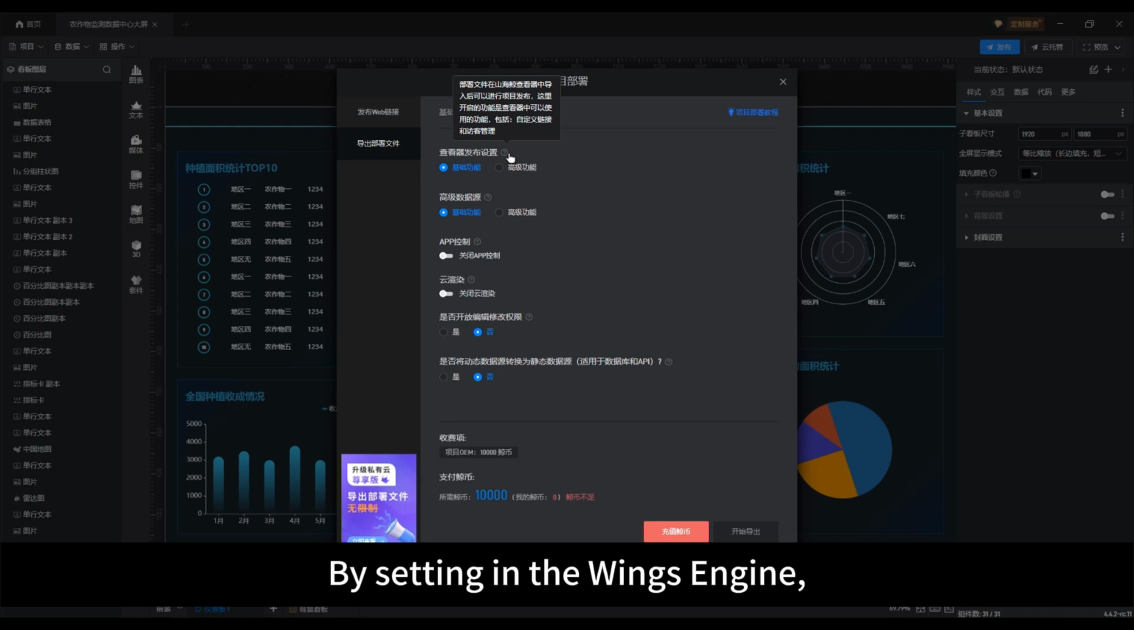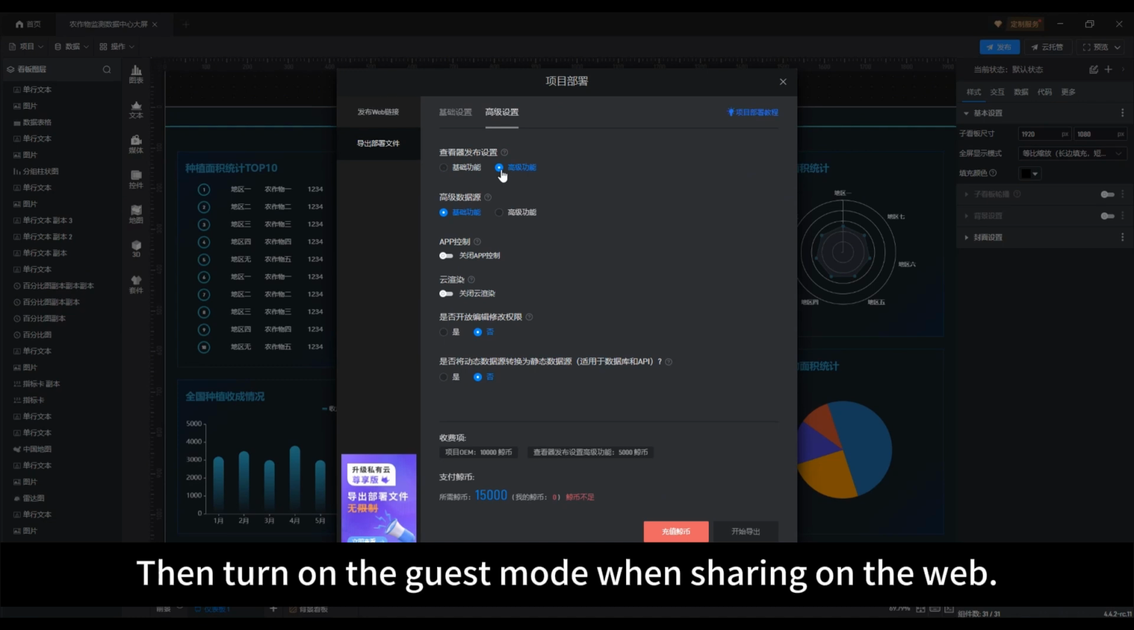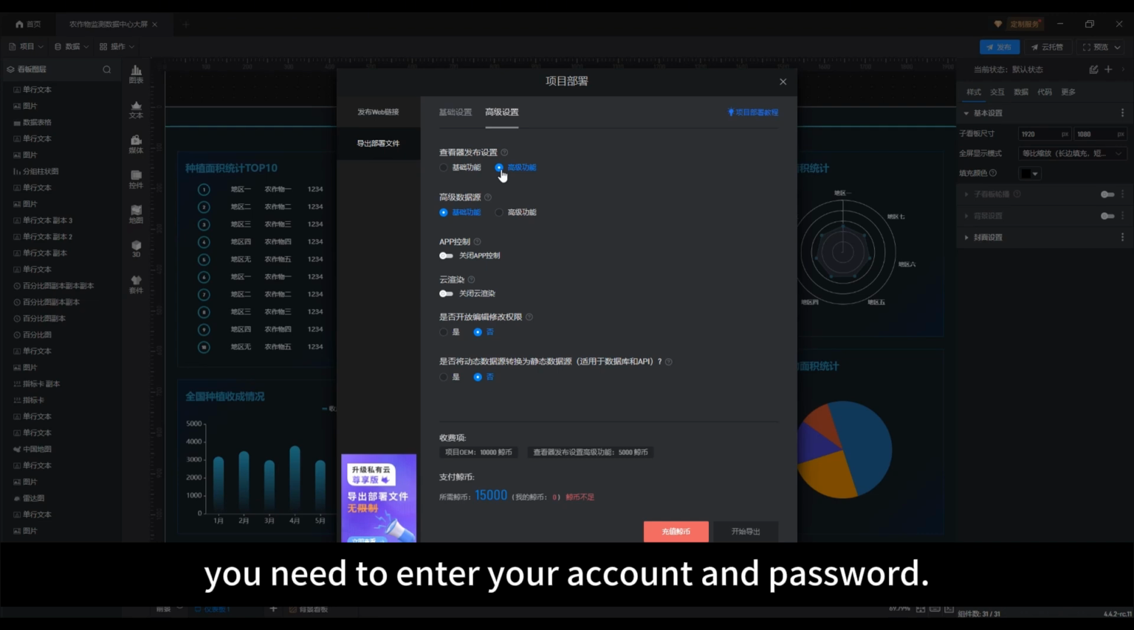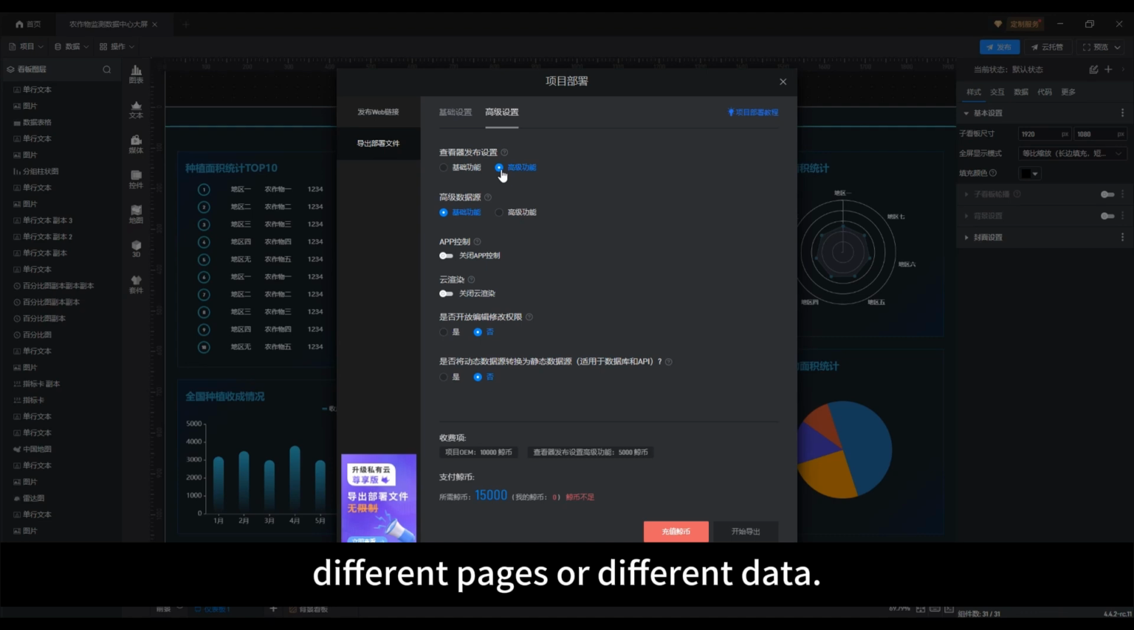By setting in the Wings engine the Visitor Management and Project Parameters function, you can then turn on the guest mode when sharing on the web. When opening the project link, you need to enter your account and password so that different people can see different pages or different data.